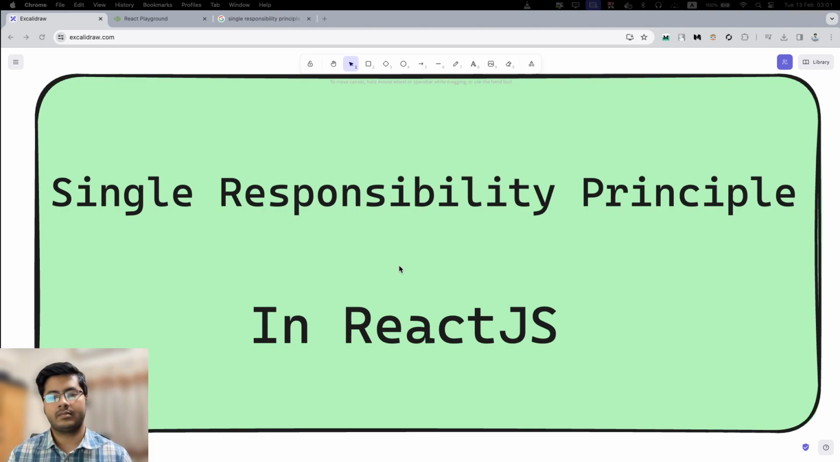So, by definition, single responsibility principle means each module or each function or each piece of code should be responsible for only one thing. And in ReactJS, as React is more structured in a component-oriented structure, I mean, React projects are basically a collection of components. What I mean is each component should have a single responsibility.